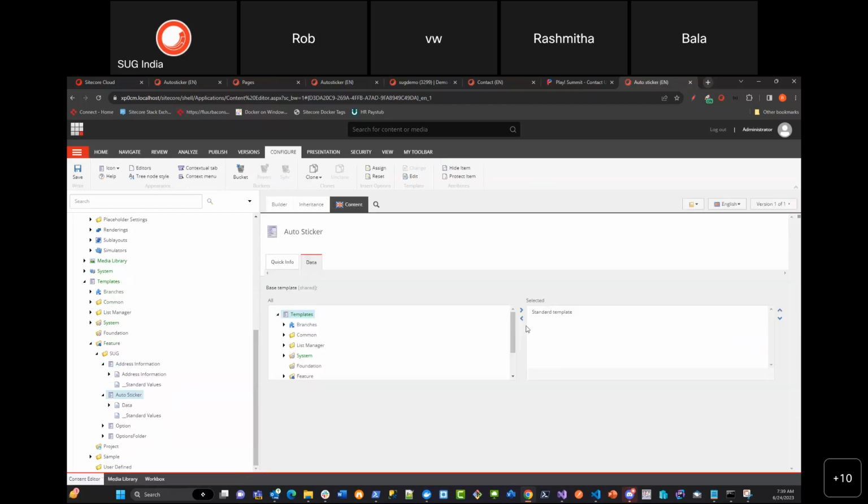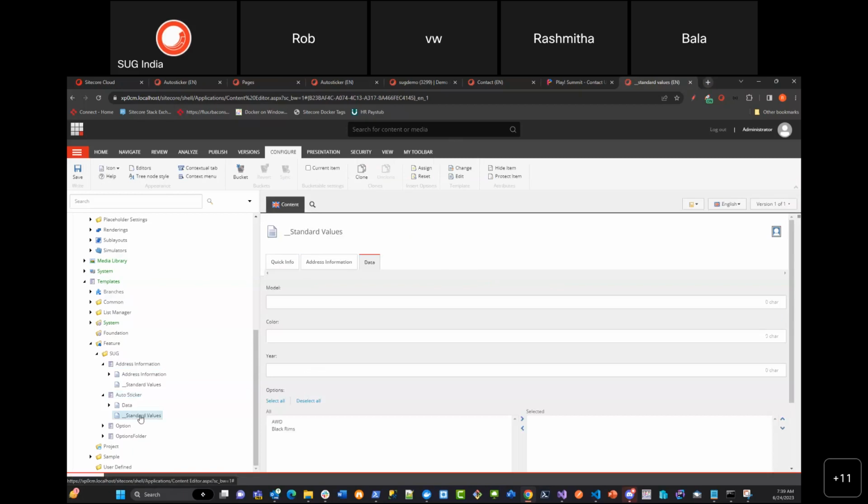Well, it's really simple. There's this thing called inheritance, and basically you could take any template you want. There's several that you'll use, and I'll show you some other examples. So if I took the address information template and just clicked on it and then save. Now when we look at the accumulated fields and we look at standard values here, you'll see data, the data that was on the address information, and then you also see address information as well.